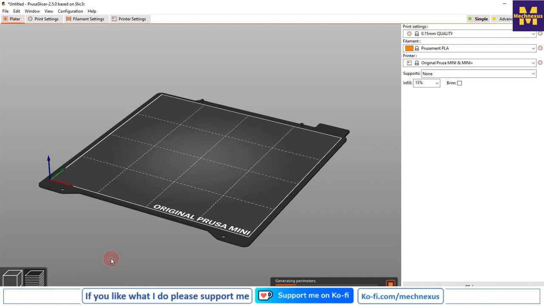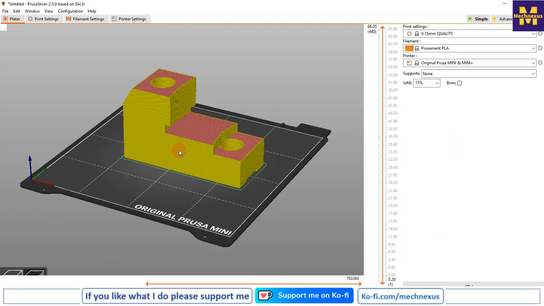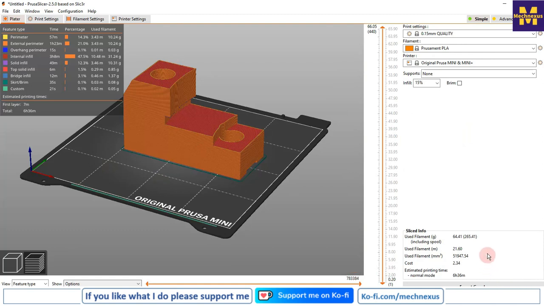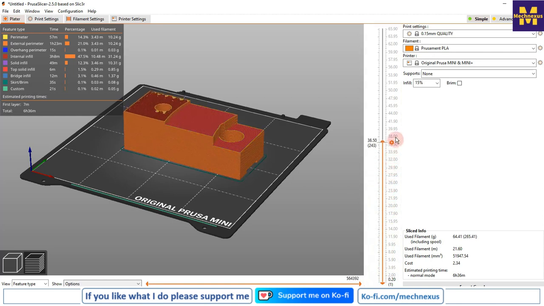Now the software will slice our part. So here slicing has been done. Now here are the details. If you look here at the estimated printing time, this part will take approximately 6 hours 36 minutes, and we can see the slices, like if we start from 0, how the 3D printing will start. As you move the slider, you can see your 3D printing process.